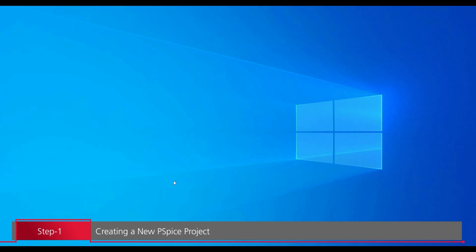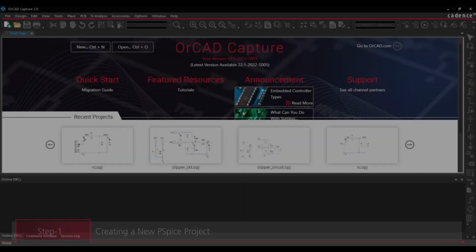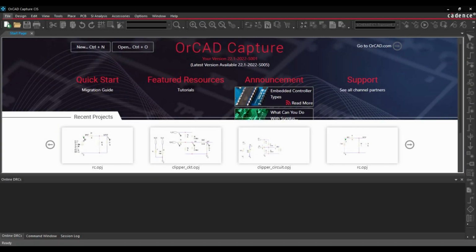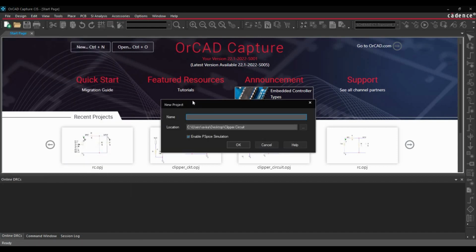To do that, we'll run the OrCAD Capture from Cadence program menu, select the license and click over OK button. Once the OrCAD Capture is ready, we are going to create a new project. To do that, we'll go to File, New and click over Project button. Here I'm going to name it Buffer Circuit.